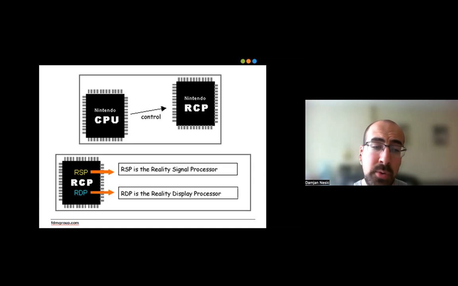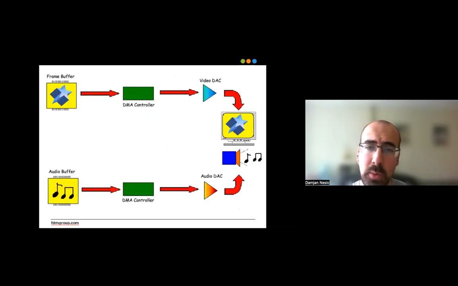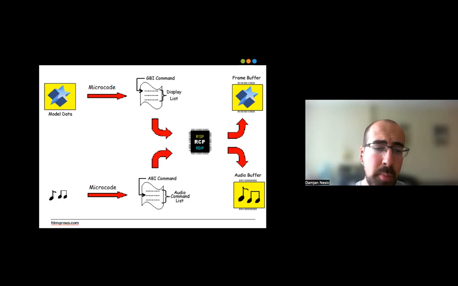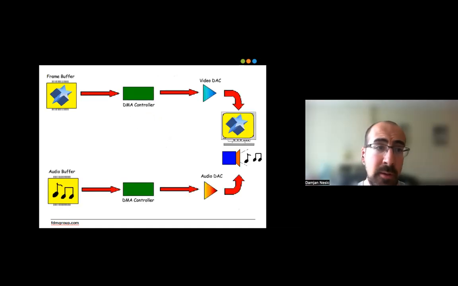And in the manual for programming Nintendo 64, you'll see the functions specifically call signal or display to do different things. We won't go into too much detail, but this is the basic idea. We have our model data, whether it's sound or graphics. We use microcode to translate it into a graphical binary interface command list. So it's a list of commands that are going to be done to modify whatever coordinates are in memory. That display list gets executed, first command, then the next command, then the next command by the RCP. And that gives us a frame buffer.